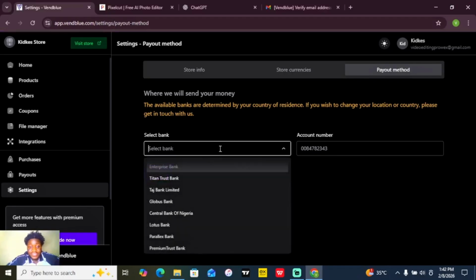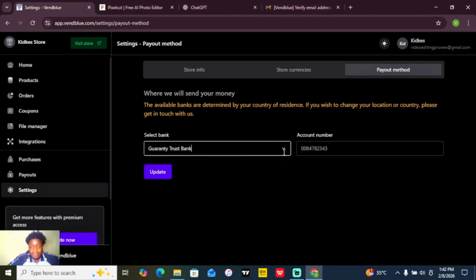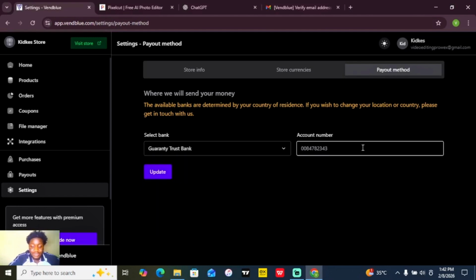All right, and this is where you're going to insert your bank. For example, I use Guarantee Trust Bank. So I'm going to use that, as you guys can see, GT Bank. And then this is where you want to insert your account number.